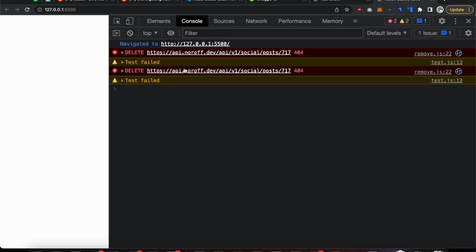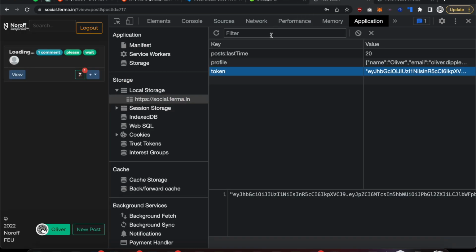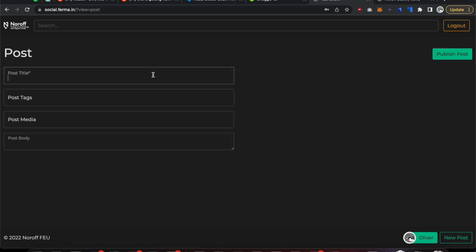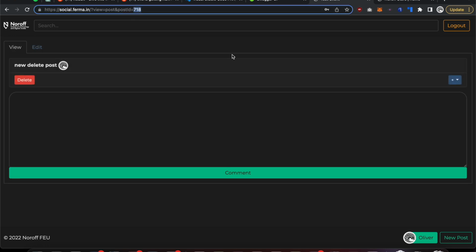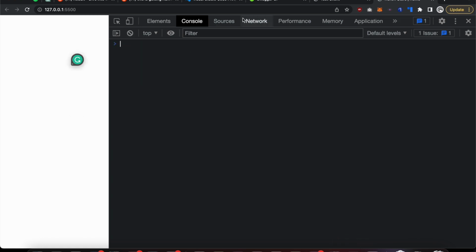So we've got 404, post not found. That probably means that my test did work, but I've now deleted the page. So I need to do that more slowly next time. So let's try that again. New delete post. This one has the ID of 718, and I'm going to do this really slowly.